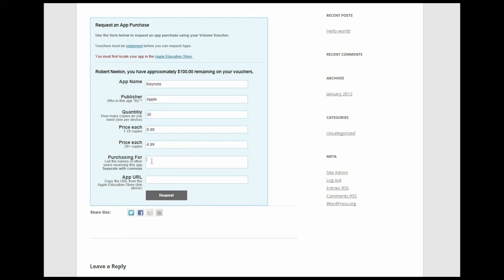So I've given them all of this. I know who I'm buying them for, so I could leave this blank, but it's a lot of copies and I might want to provide myself a reminder of who I'm distributing codes to when they come back. It's just an optional field.